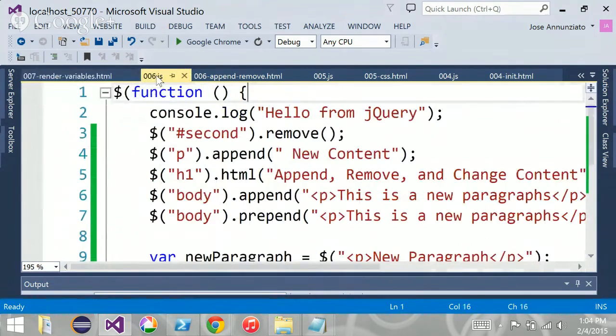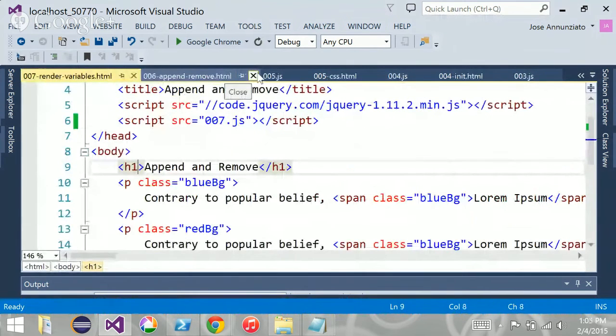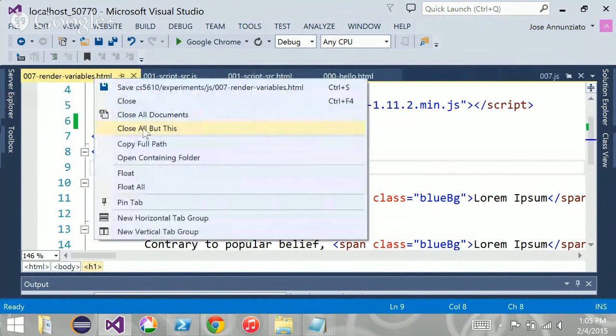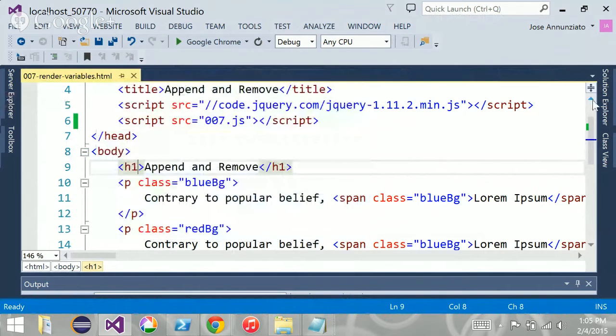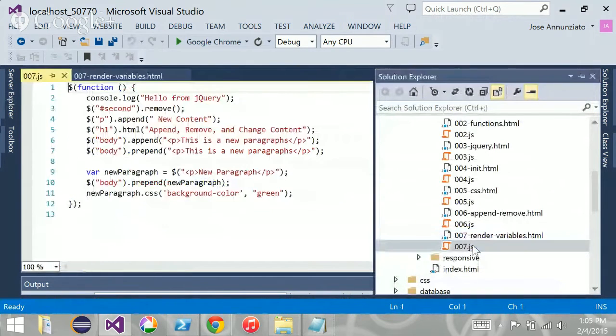JavaScript here. Let me close this and close all these. Oh wait, we close all but this. There we go. 7, there it is.